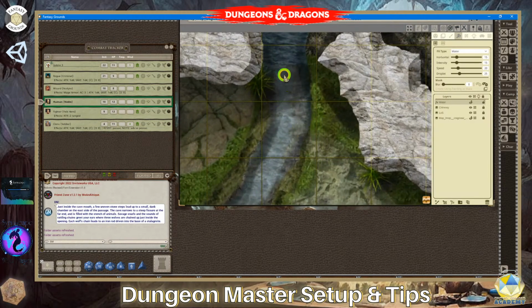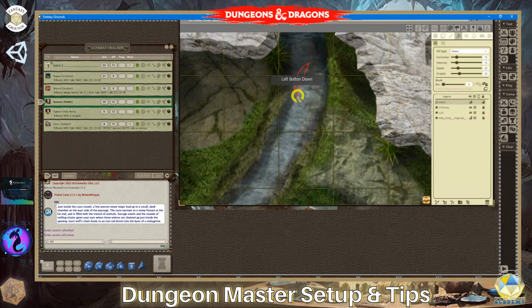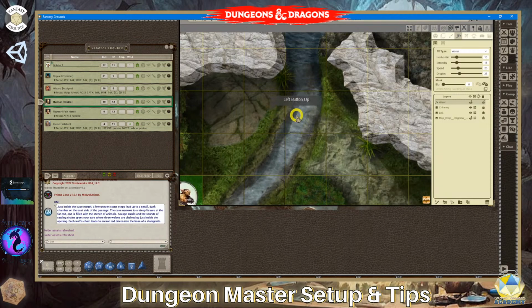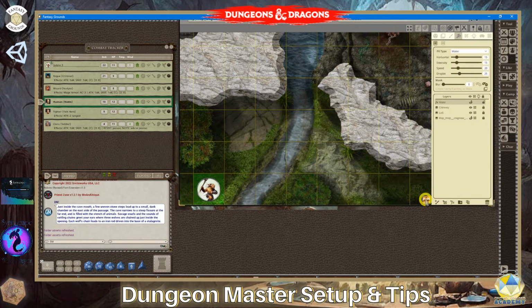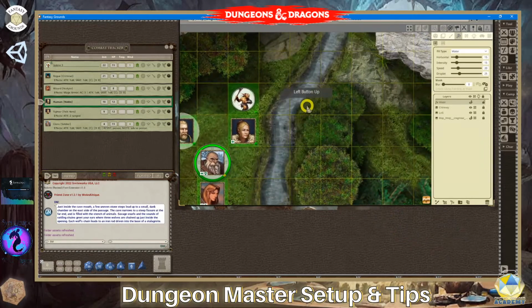All right, so that's that. I'm going to come over here, and in this area I have to be careful because it's narrow. There's not a lot of room. So I want to come through the center. And this just gives you the illusion of movement.